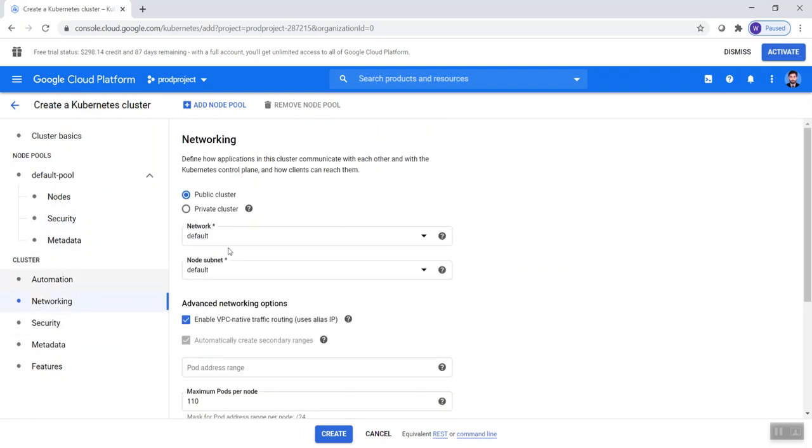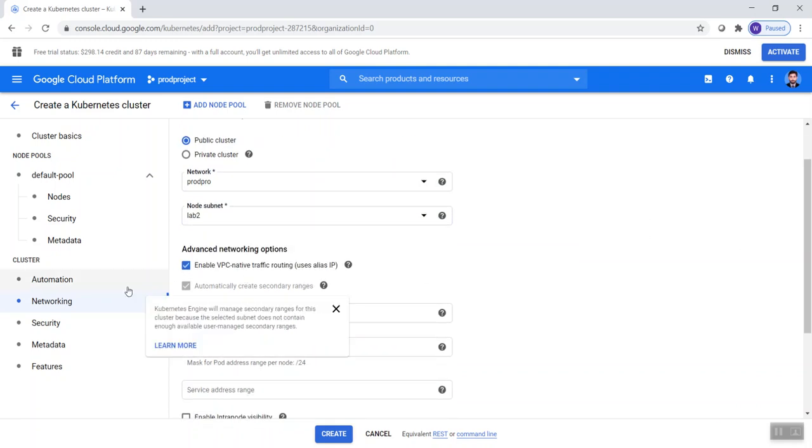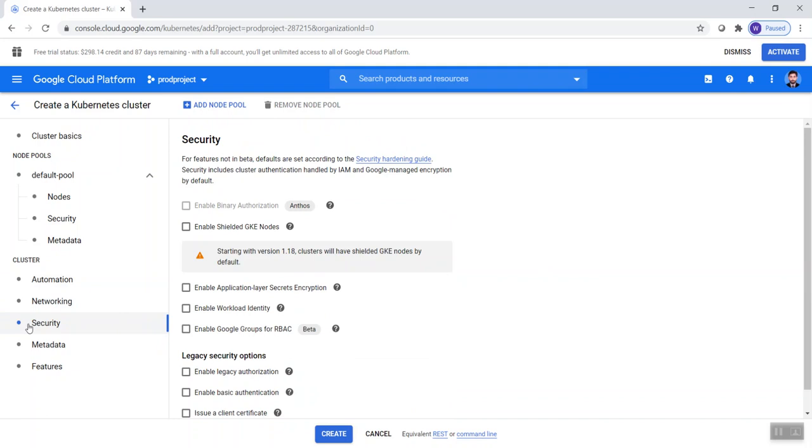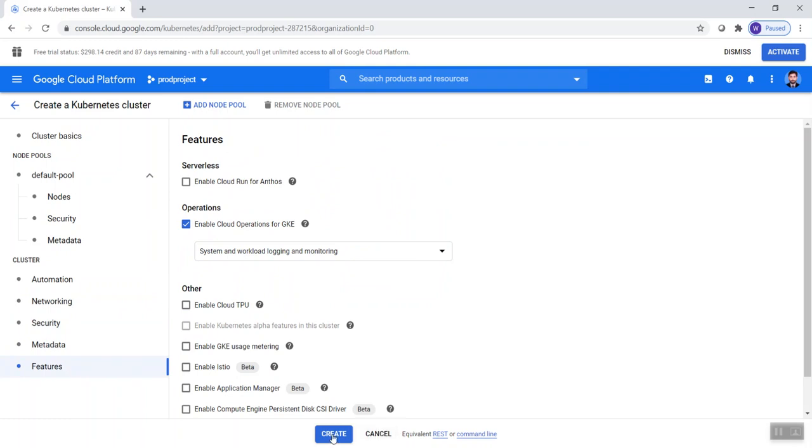And in the networking, you can just run on the default network. It's pretty much fine. In my case, I created my own network for a private network, so I'm going to stick to that. And for security, you can explore multiple options here. So let's create. I just create.